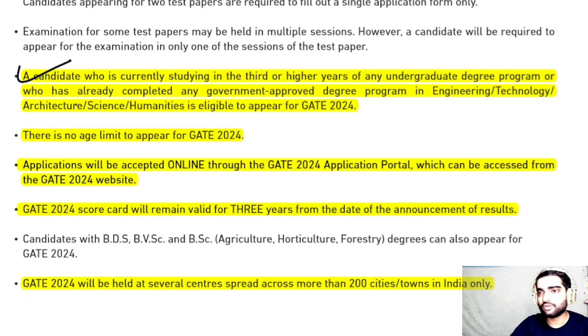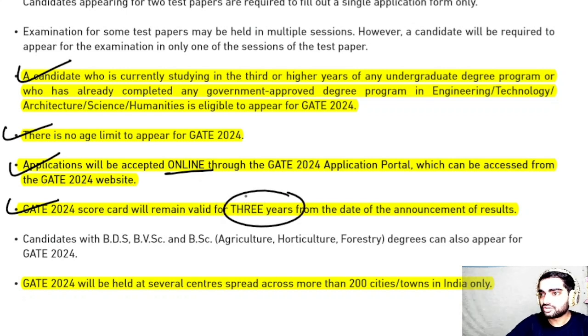examination, and there is no age limit for the GATE examination, and applications will be accepted online through the GATE 2024 application portal. I will be giving this site link in the description box, so you can open it from there. And the GATE 2024 scorecard will remain valid for 3 years. This exam has an advantage because the scorecard will remain valid for 3 years.